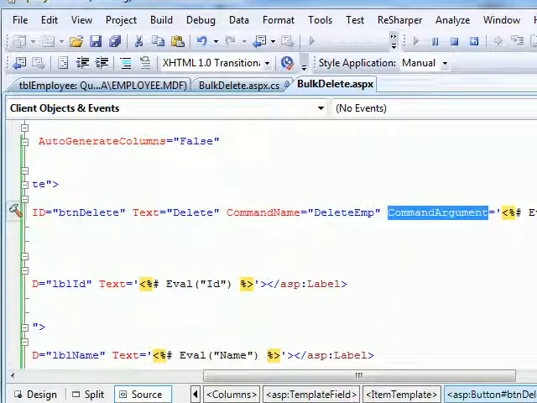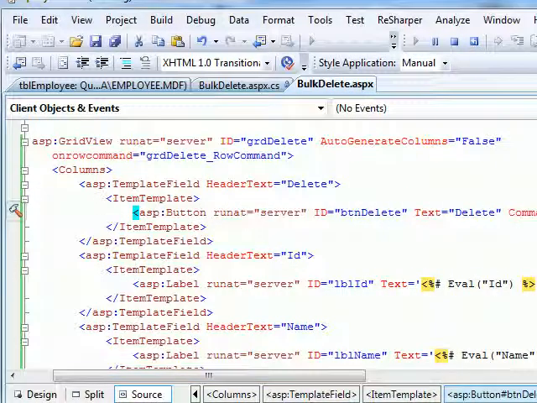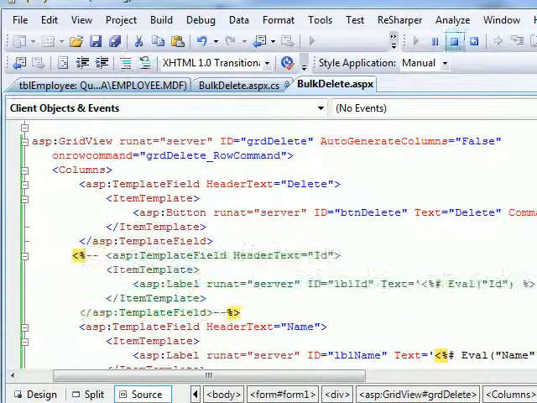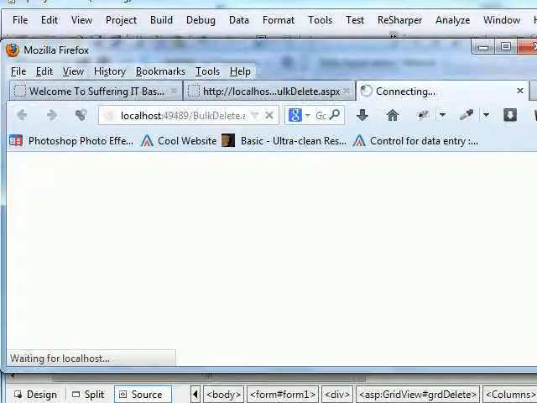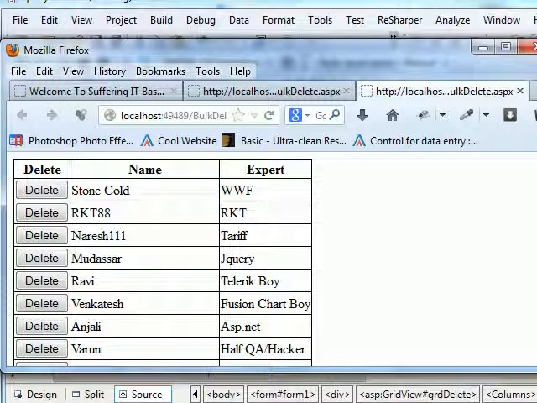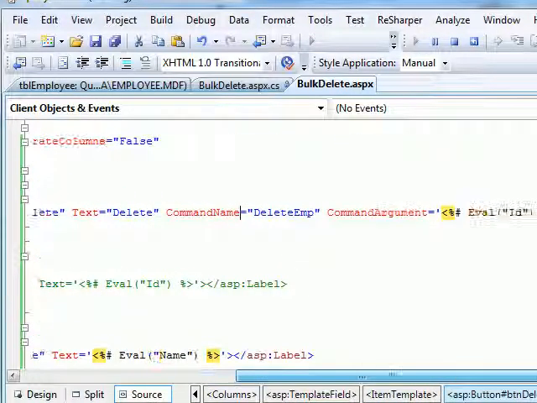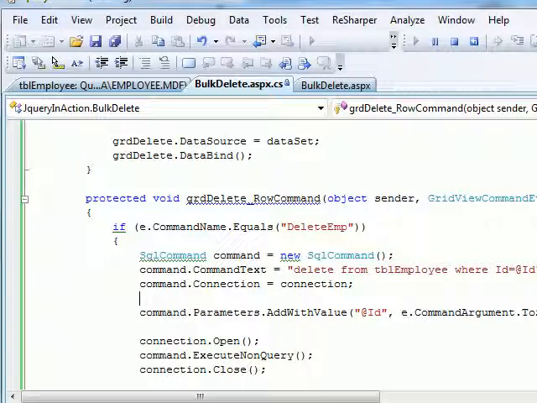And the command argument, where exactly you pass the ID. Alright, and there's one more thing I would like to say: I would like to comment this out, because in real practice we never show the ID to the end users, so they won't be able to figure it out. So as you can see, now the ID is not there, but behind the scenes, while binding the button, you have passed the command argument. So the command argument knows itself what the ID is, so it becomes pretty easy.